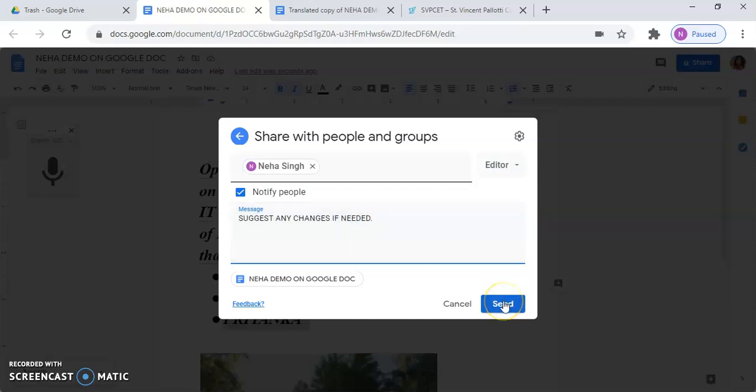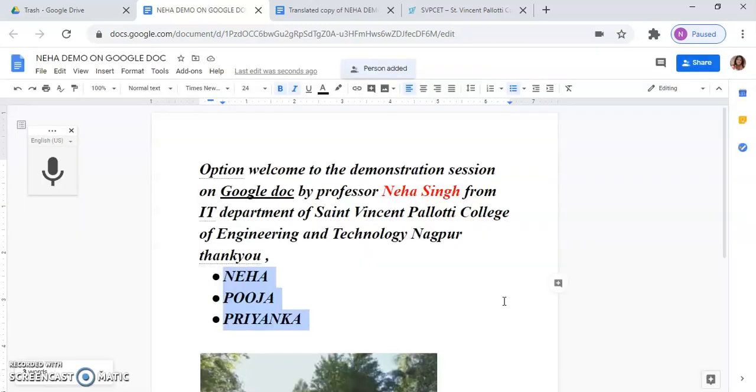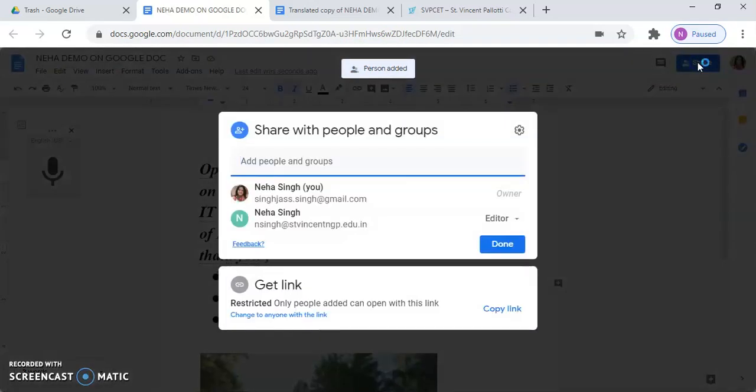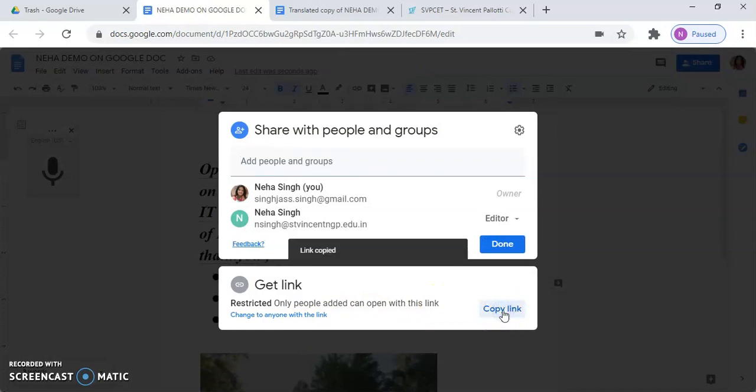And then I will send it. So this particular person will be notified and you can see that one person has been added in collaboration with the document. So this is how easy it is to share a doc and multiple people can work on it. Now, if you want to share it with your students, you can copy the link and share with them.